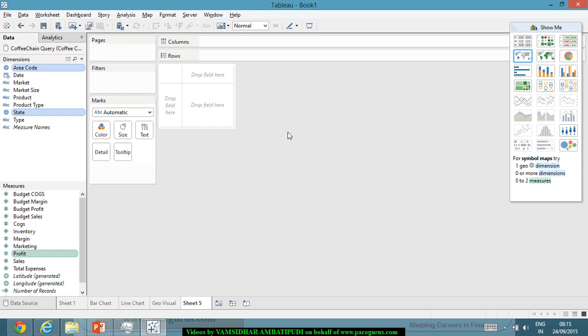So at every point in time, depending on what we are selecting, it is enabling some types of visualizations. Whichever it has enabled, they are all possible. But along with that, it is highlighting one of them with a blue border, saying that this is the most recommended one.